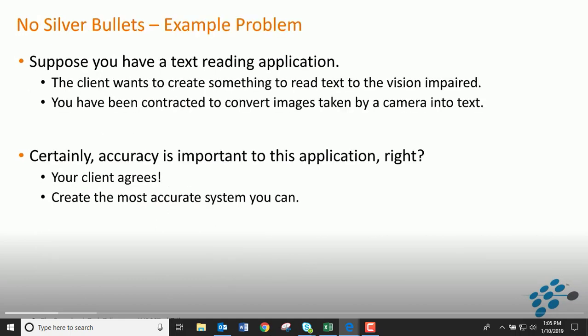All right, so let's get started. So, for a nice little example problem here, suppose that you've got a text reading application. You've got a client who wants you to create something that reads text to the vision impaired. So they've got a camera set up, and they need to take those still images and convert them just to raw text data.